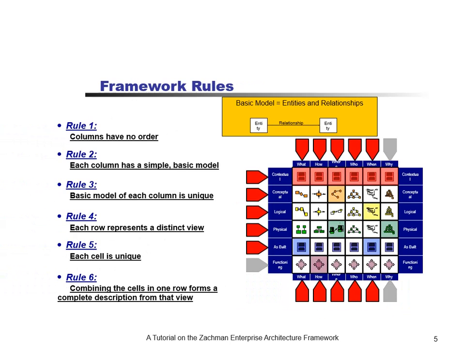So, framework rules, let's look at that. Columns have no order. Second, each column has a simple basic model, for example, entity relationship model. And rule 3, basic models of each column is unique. And rule 4, each row represents a distinct view. 5th, each cell is unique. And 6, combining cells in one row completes the description of that view.